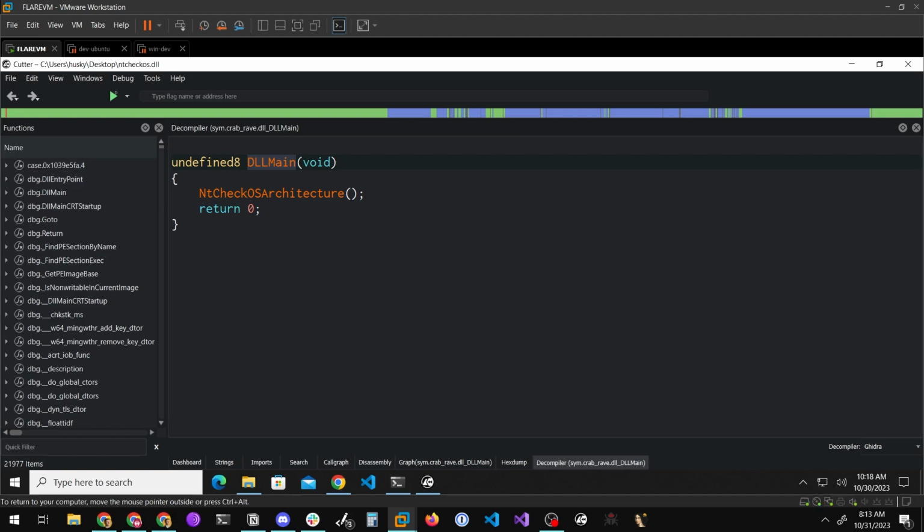So when you go to things like the DLL main entry point, you can see the names of the functions that are called. Now, this is NtCheckOSArchitecture, the exported function of this DLL. So it really exports two functions. DLL main is exported and NtCheckOSArchitecture is exported. In turn, all that really happens is that DLL main calls NtCheckOSArchitecture, but you could run DLL32 and call either of these.